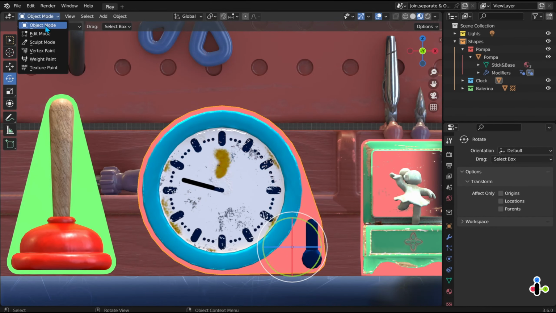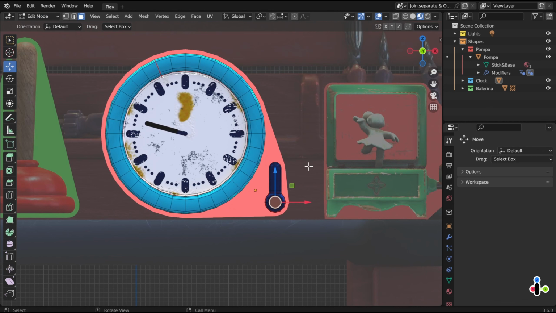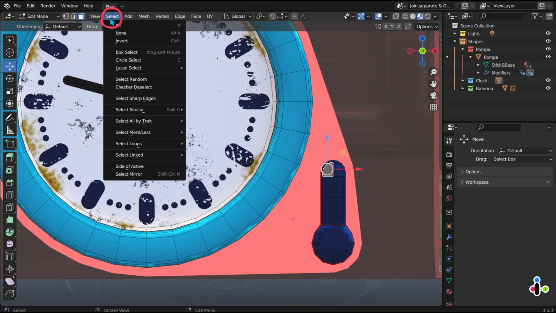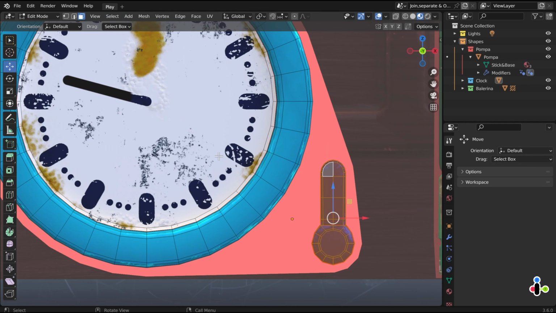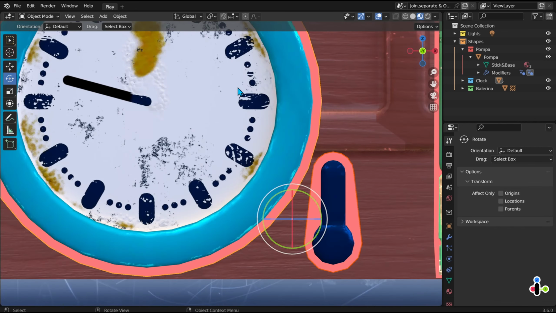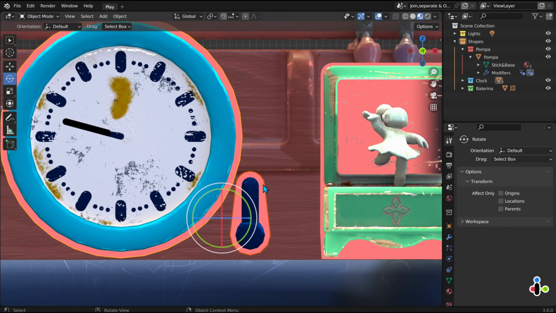Enter edit mode, and I want to select this entire hand. Instead of trying to select everything in a very tedious way, after selecting at least one vertex in a closed shape, we can go to the menu Select, Select Linked, Linked, and the hand is selected. In order to separate the selected shape, go to the menu Mesh, Separate, Selection. Let's go back to object mode, and we can see that they are now separate objects.